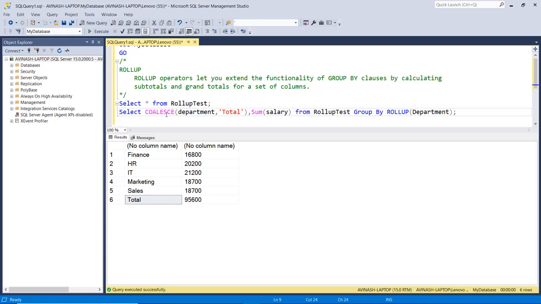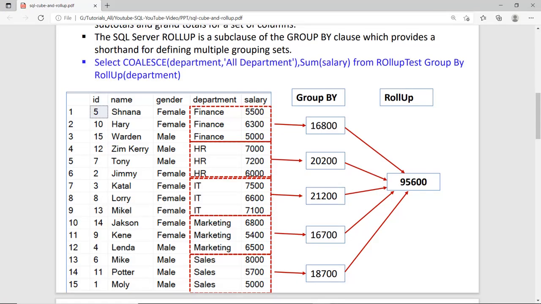This function first of all checks the first parameter. If the first parameter is null, then we take the second one, and if the first one is not null, then we take the first one. We are using this function in the select statement, so it will execute for each and every row. So finance not null, HR not null, and finally the last one was null, so it took the total.